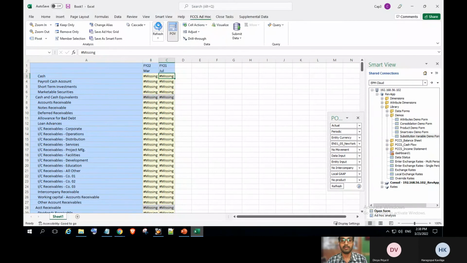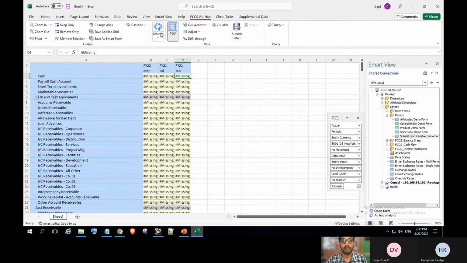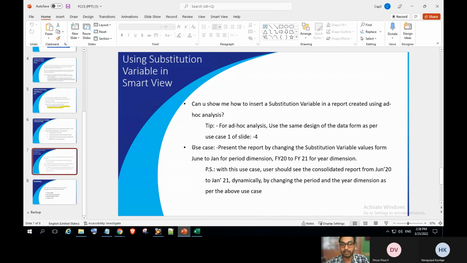If you just use the refresh, click on the ad hoc icon and add that one second. Here. And refresh. We can see the changes have occurred from year FY21 and under Jan. Like this, we can define the use case for using substitution variables in Smart View.